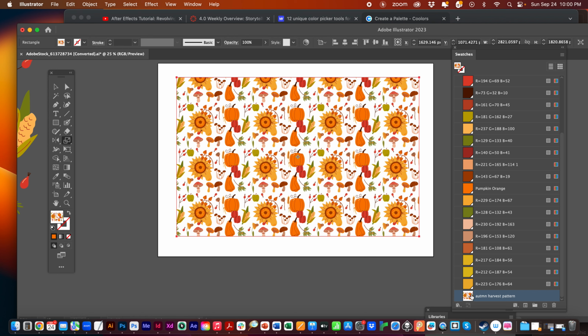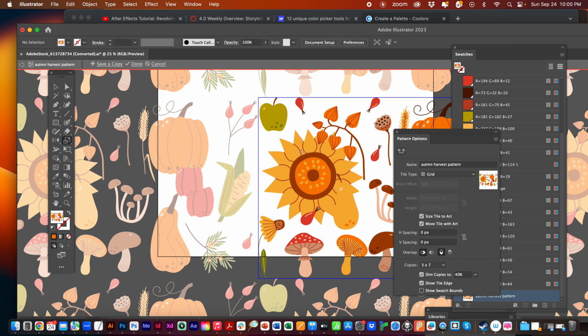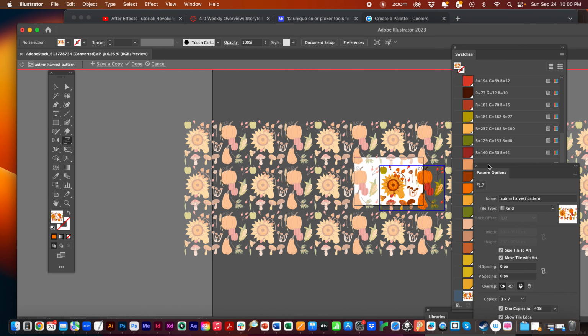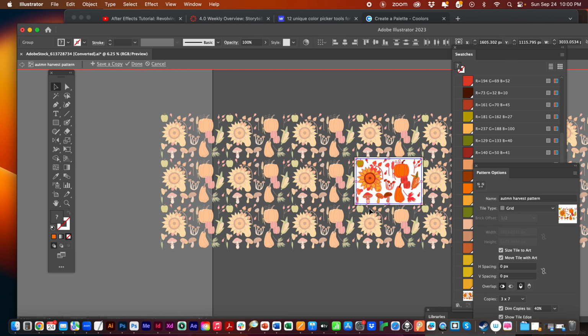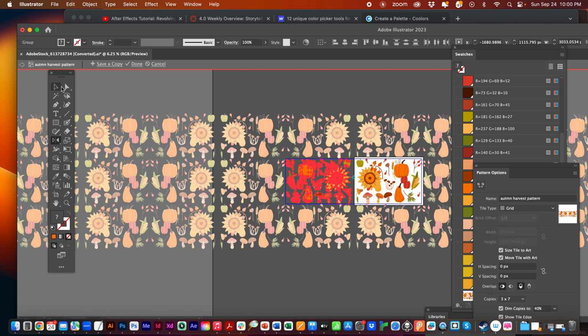I'm not crazy about it. I can go in here and double click and boom, I'm back inside the pattern organizer. And I can go in and make it more random. The more stuff inside the pattern, the more random the pattern becomes. So if I come in here, for example, and get my reflect tool, put my reflect tool right here, put my finger on the option key, and say, give me a copy along a vertical axis.